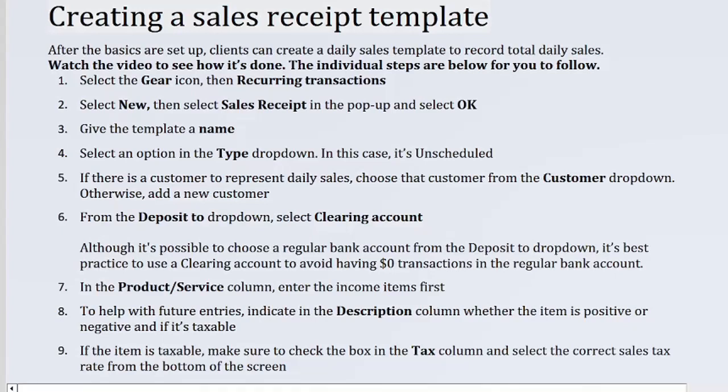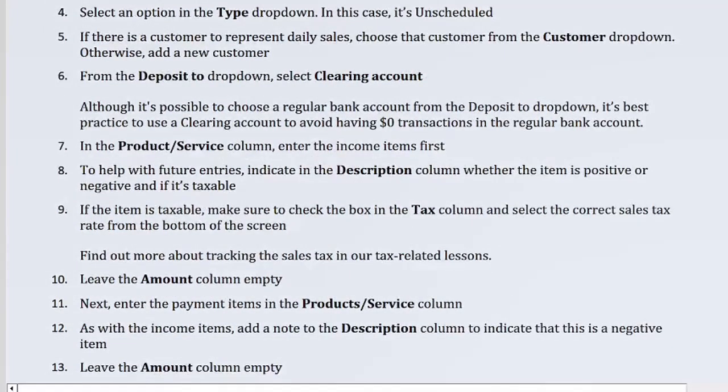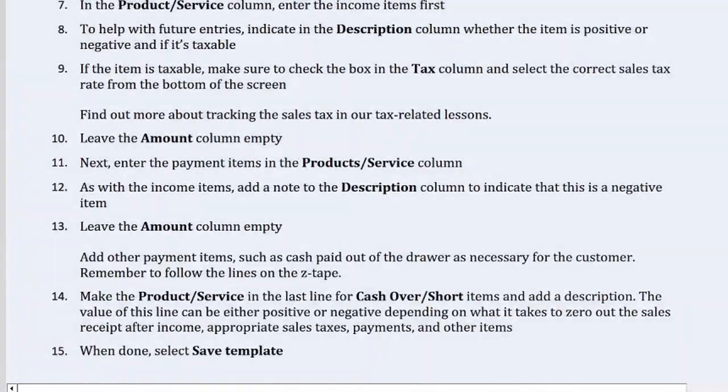In the Product/Service column, enter the income items first. To help with future entries, indicate in the description column whether the item is positive or negative and if it's taxable. If the item is taxable, make sure to check the box in the tax column and select the correct sales tax rate from the bottom of the screen. Find out more about tracking the sales tax in our tax-related lessons. Leave the amount column empty.